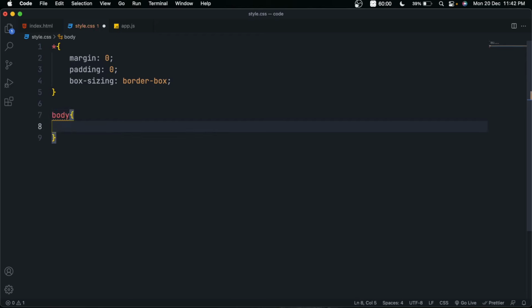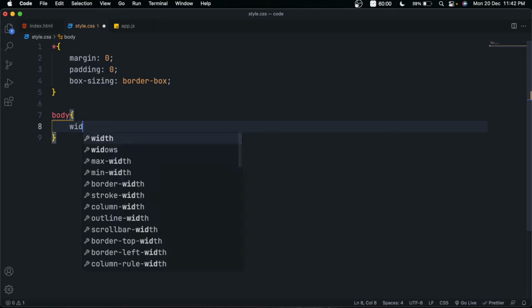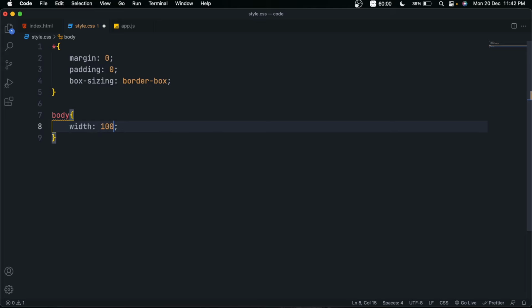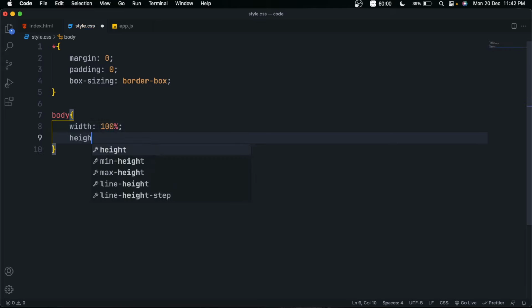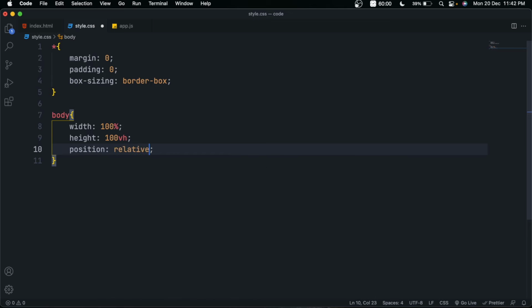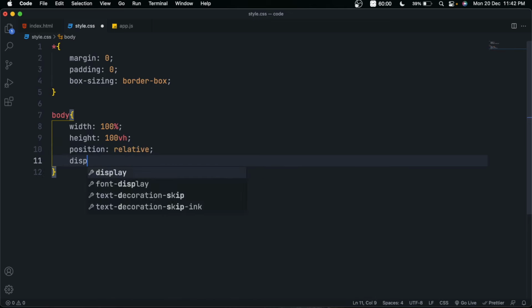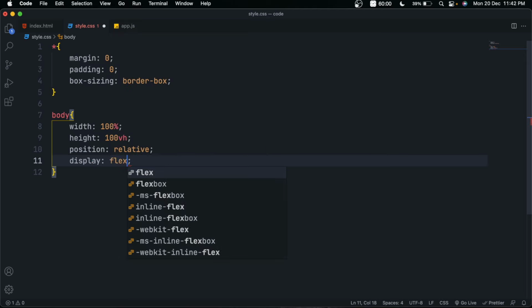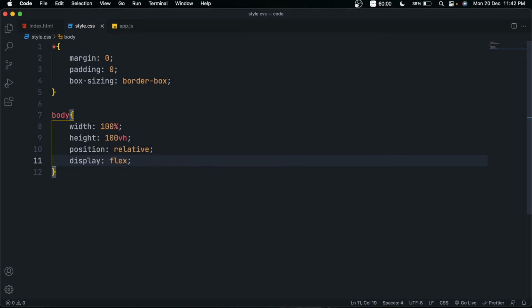After that, let's style the body element. Select the body element and give its width to 100% and set its height to 100 VH. VH is viewport height. Set its position to relative because we have some absolute position elements also, and set display flex. After that, style the left side element.